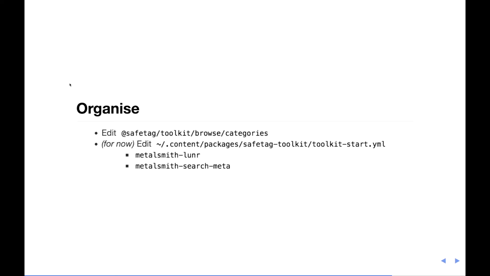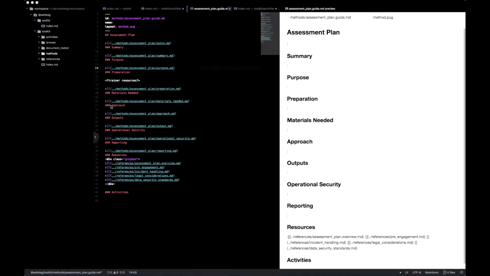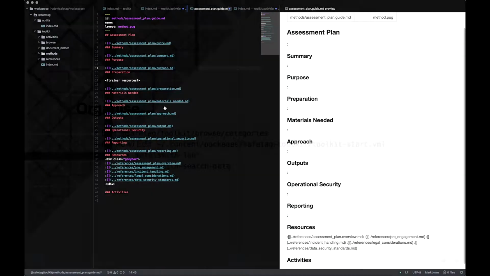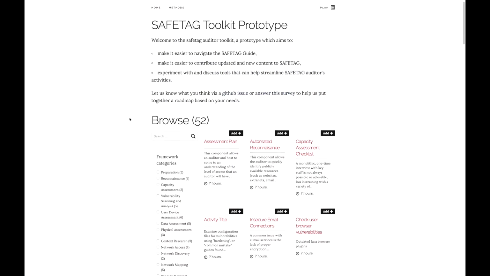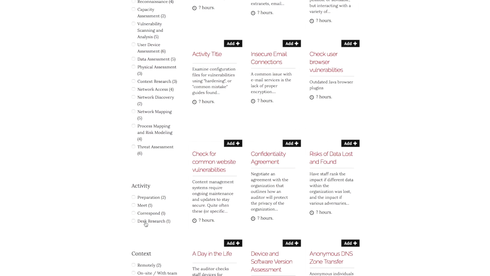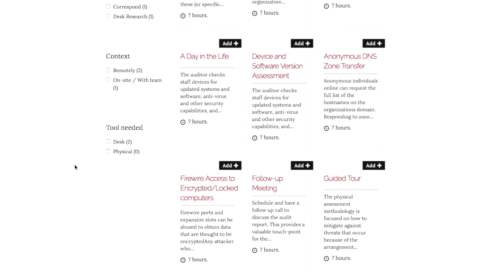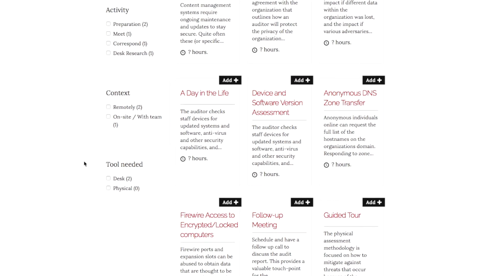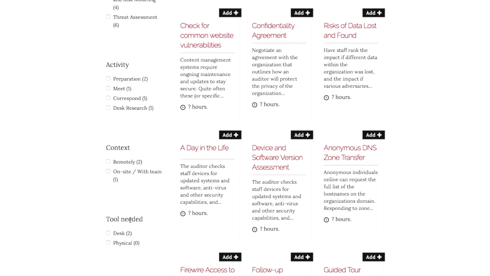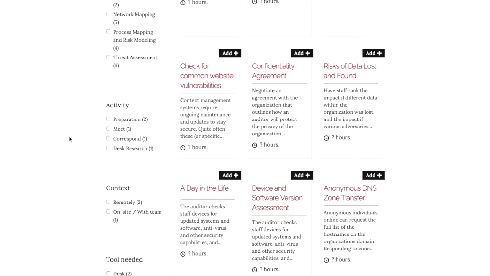Another point here is that you can use Markdown and modify content to organize the content in ways that you like. So for instance, if you look at the browser here, you see that there's actually not just the framework categories facet here. There's also a few others, like activity context. Those are not developed, but they're meant to give an idea of what this can be.